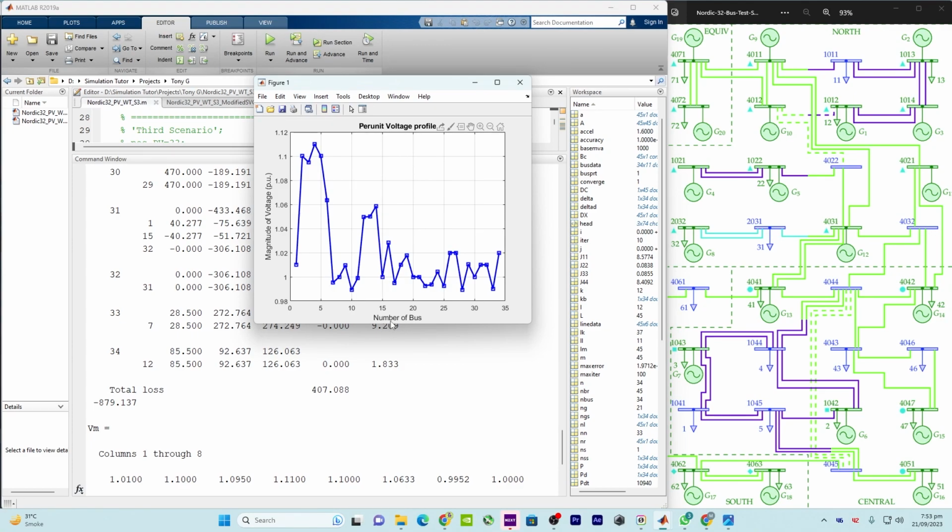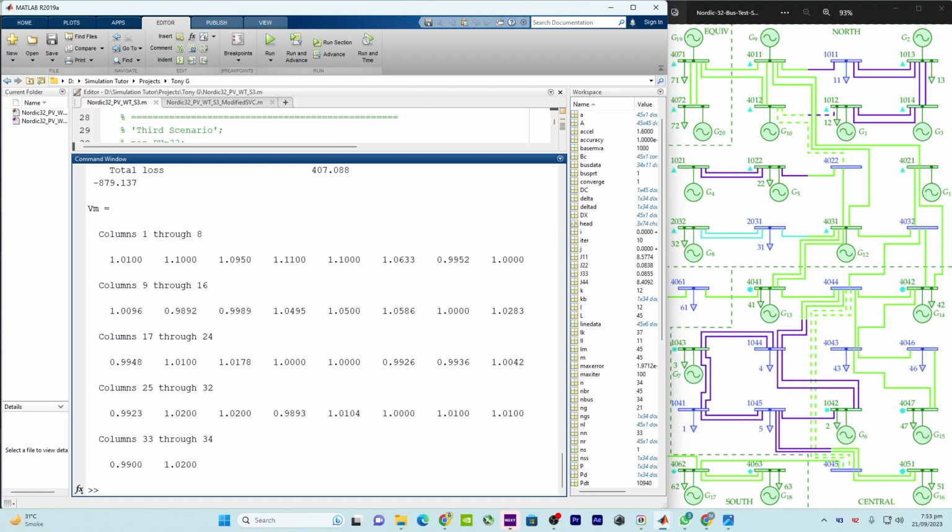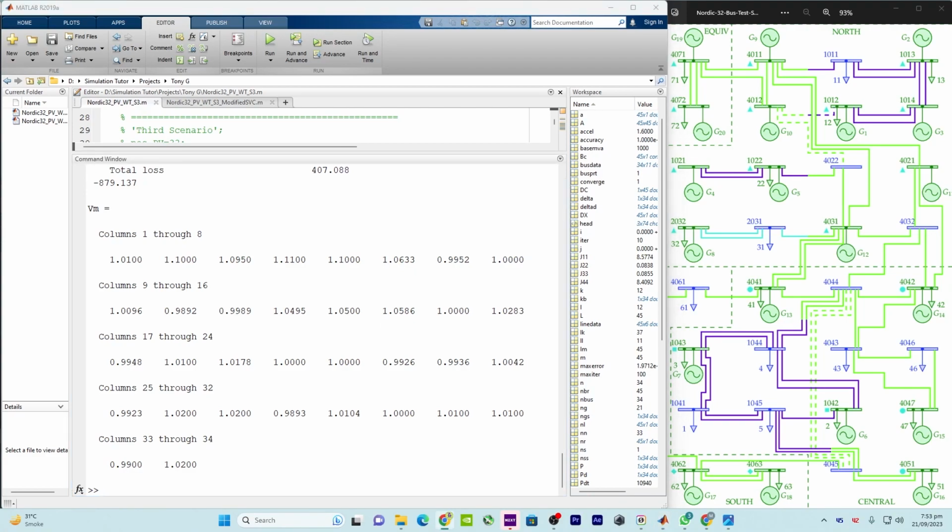So overall, the code is used to analyze the power flow in an electrical network, helping to understand how electricity flows through the grid, calculate the losses, and optimize system operations. It's a critical tool in power system analysis and planning.